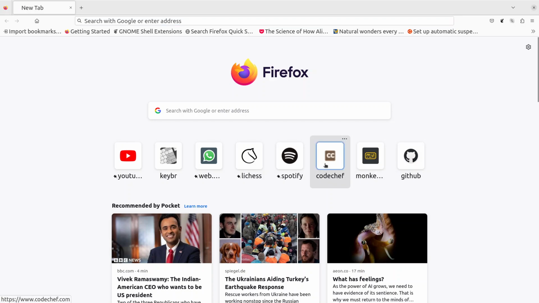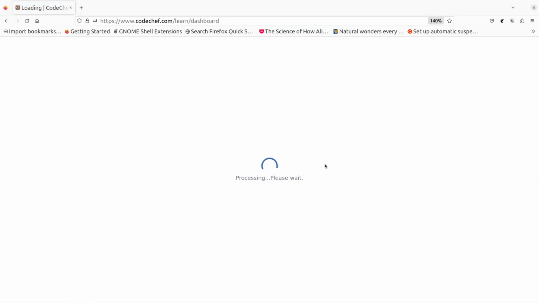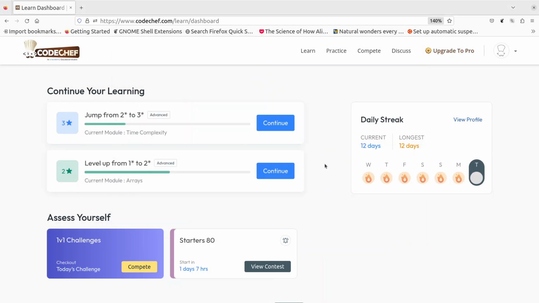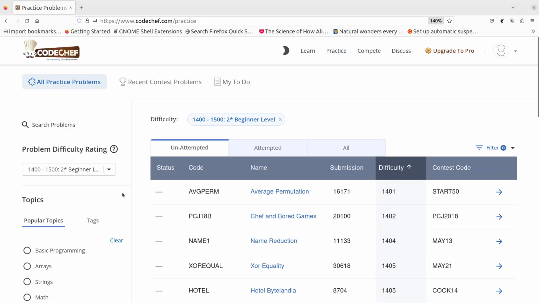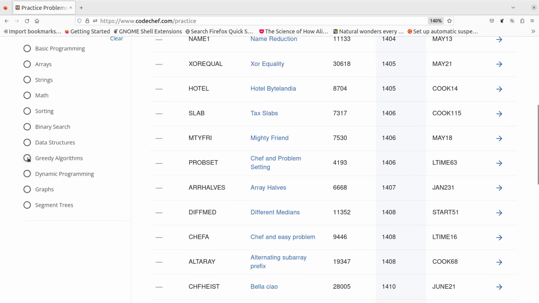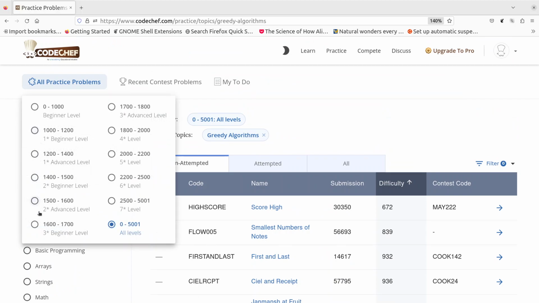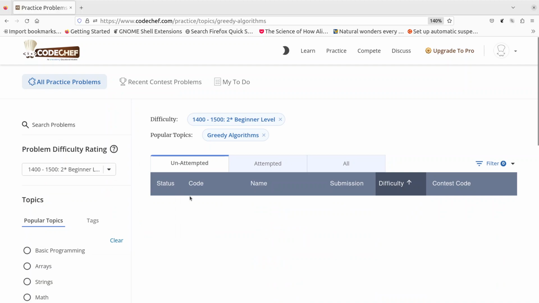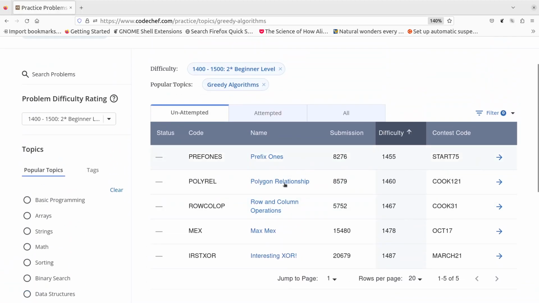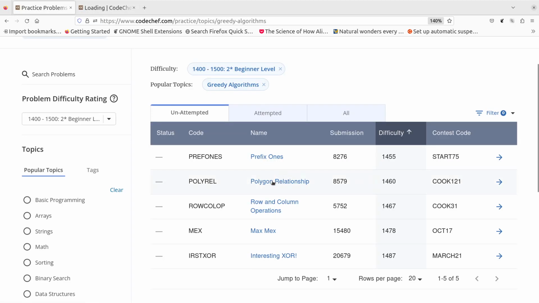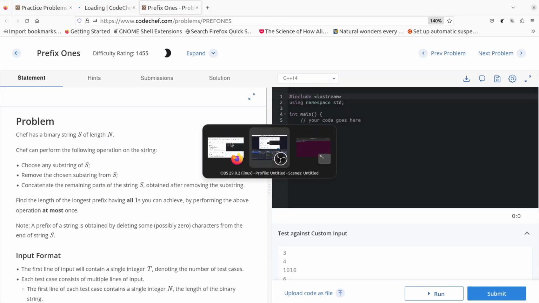Let's open CodeChef. Now we are practicing greedy algorithms, and we will be selecting 2-star beginner level. There are like 5 questions remaining, so today we'll be solving 2 of them. Let's hope we'll be able to solve them.